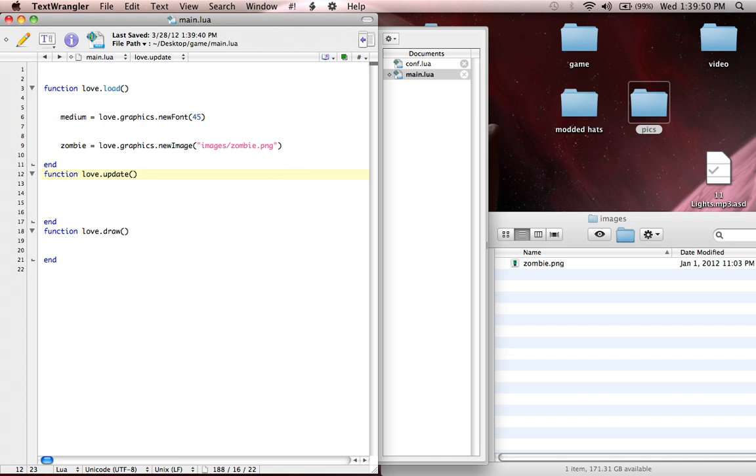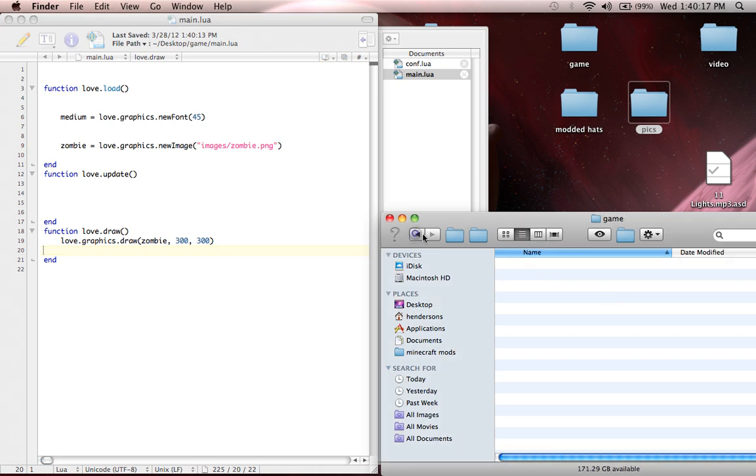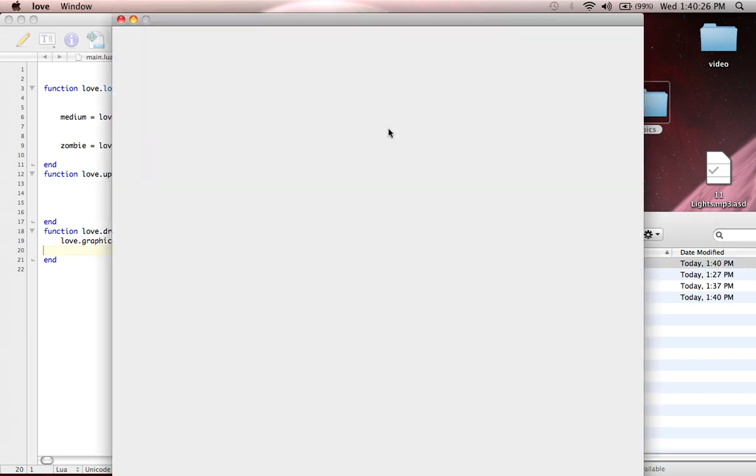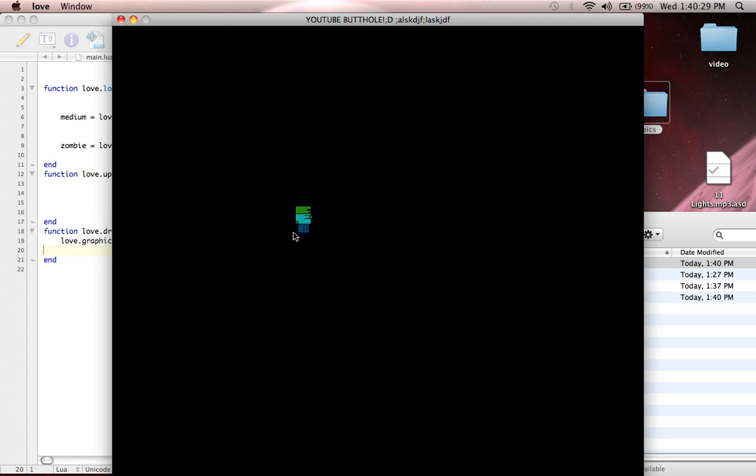So what are we doing next? We're going to be setting a variable, but let me show you one thing real quick. This is basically the huge fundamental of moving a character. When we draw a character on the screen, we do love.graphics.draw, and then we say I want to draw a zombie at 300 pixels to the right and 300 pixels down. You don't have to run your game, but I'm going to show you. We loaded. Okay, so now he draws 300 pixels to the right, 300 pixels down.